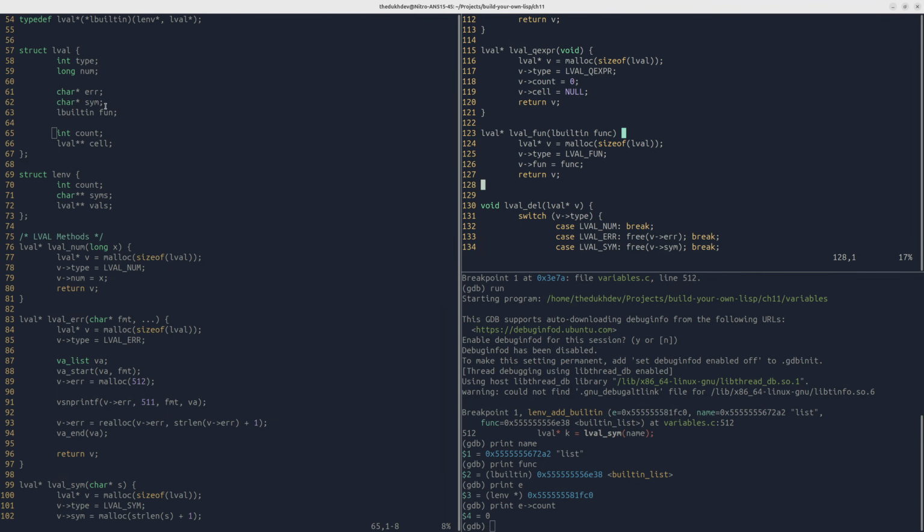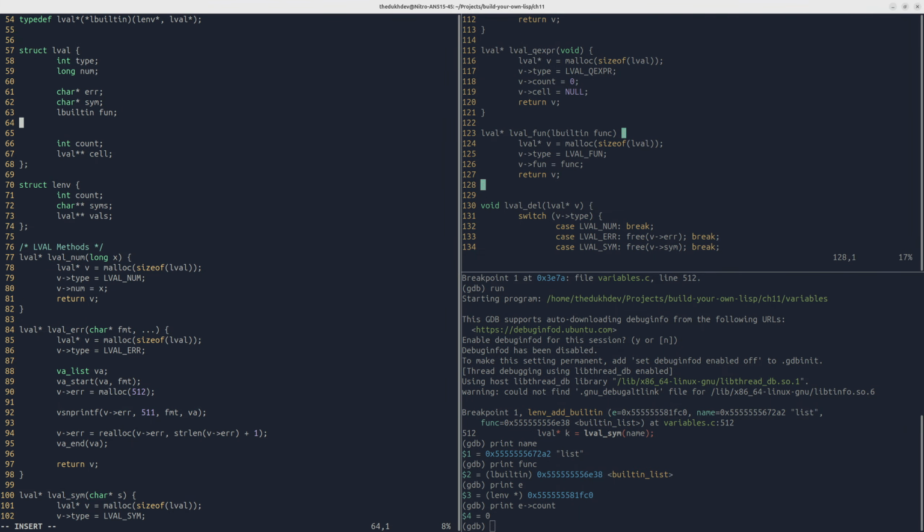Maybe I could add the symbol to the function. So this Lisp value will also have the symbol. And if it has a symbol, what does this mean? I could take it out. Or maybe I could just add the function name here. So car, function name.